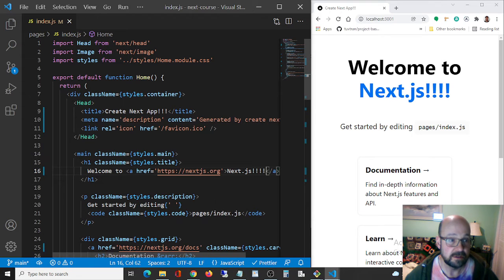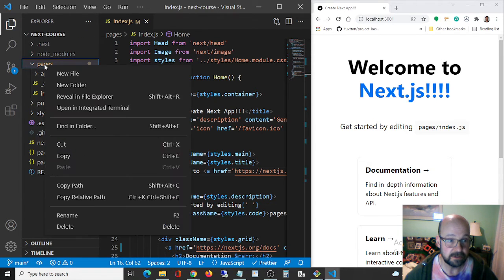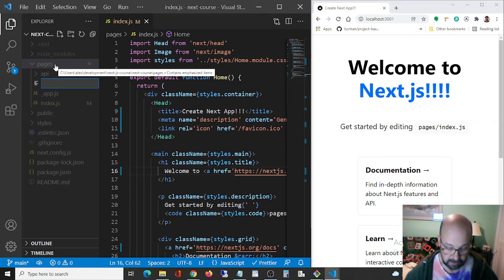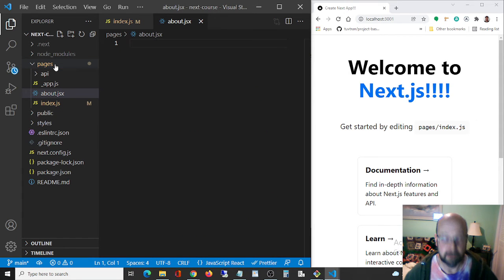Okay, so like I was saying, one of the great things is the routing. So let's just start with that. You want to make a new page, a new route, you go new file inside pages. Anything you put in this pages folder is going to be a page. So we'll just do about.js. I have a little shortcut here.